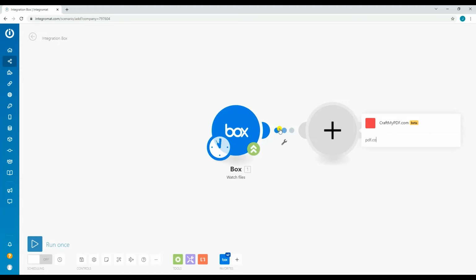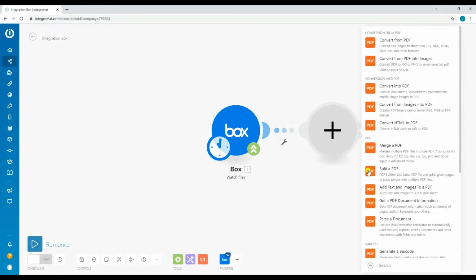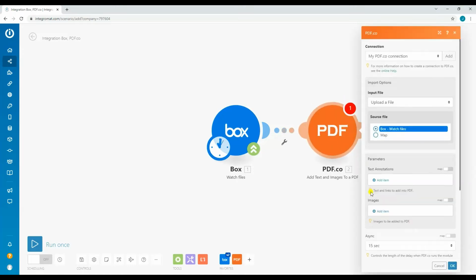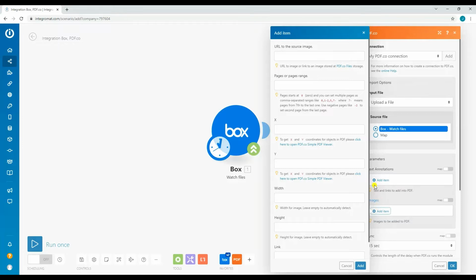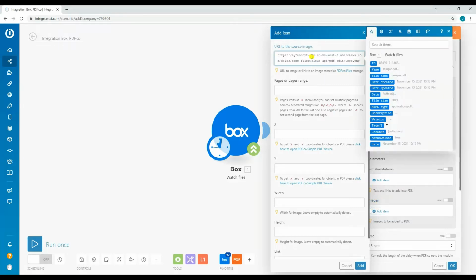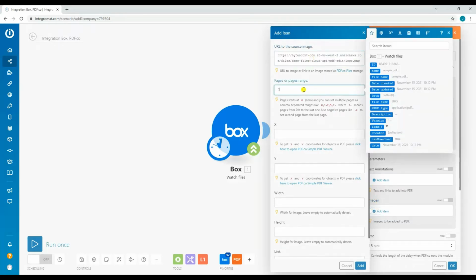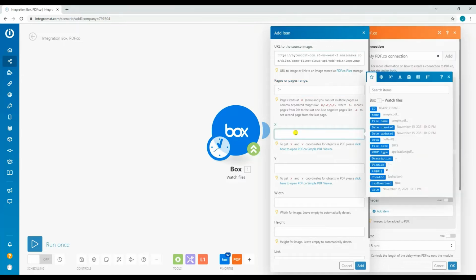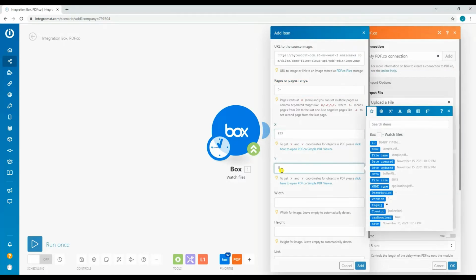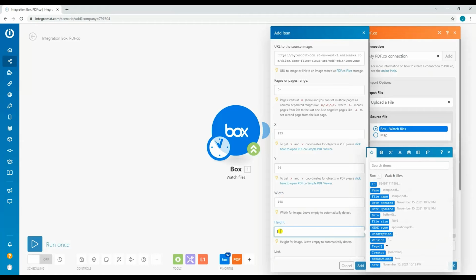Search and select PDF.co from the list of apps. Then, select Add Text and Images to a PDF. For the input file, choose Upload a File. For the source file, select Box. Under Images, click Add Item. This will open a new window where you can put the link to your image and set the coordinates where you'll place the image. You may also set the size of your image.